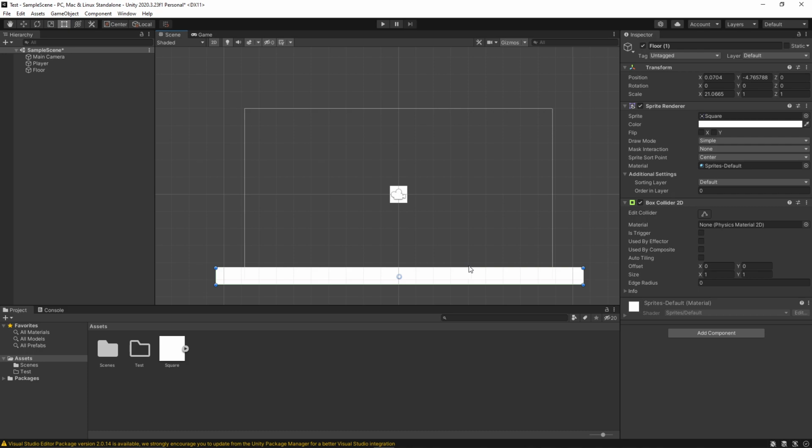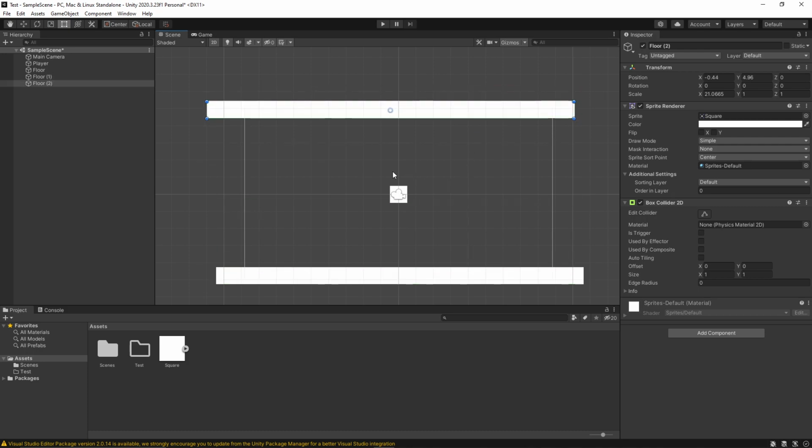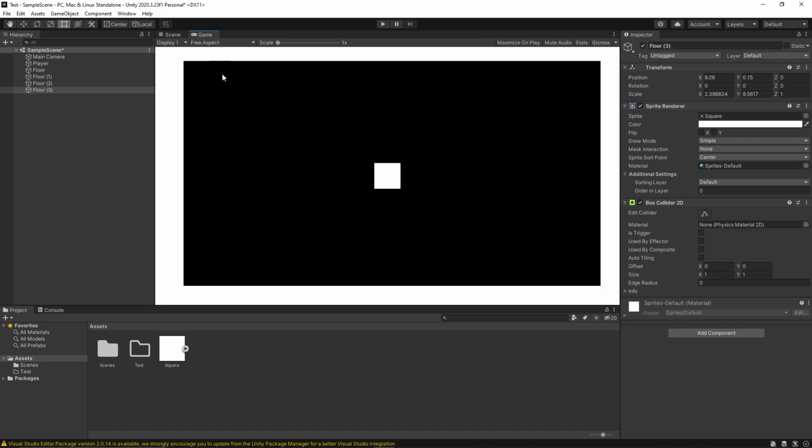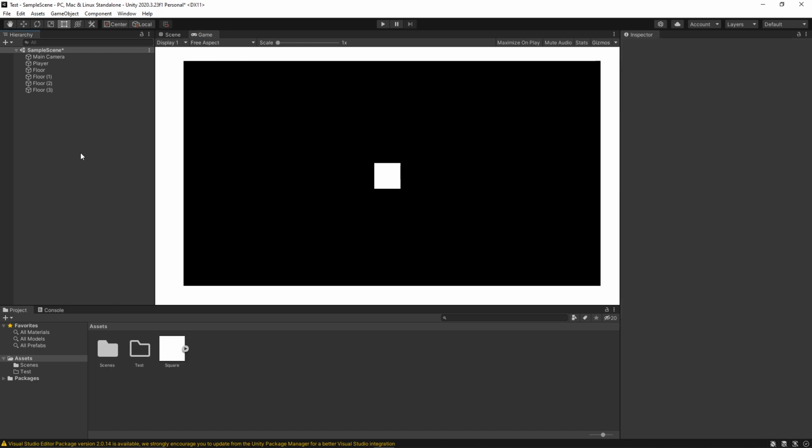You can press Ctrl-C, Ctrl-V to duplicate. You can make walls, as you can see. So right now I've basically made a really simple box and he can't escape.